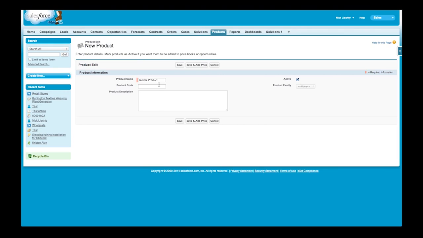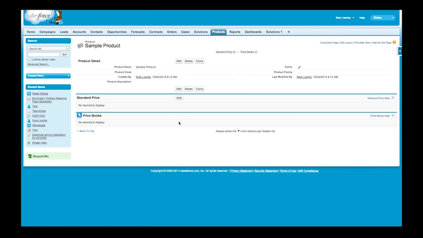You can add a product code in the description. This goes back to the schema that we were looking at. Those fields are actually on the product object. So we'll save that. Now notice that we did not save any price on that product.